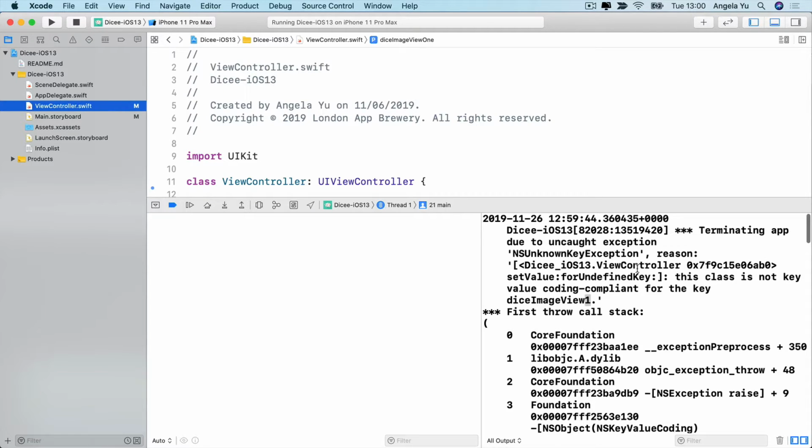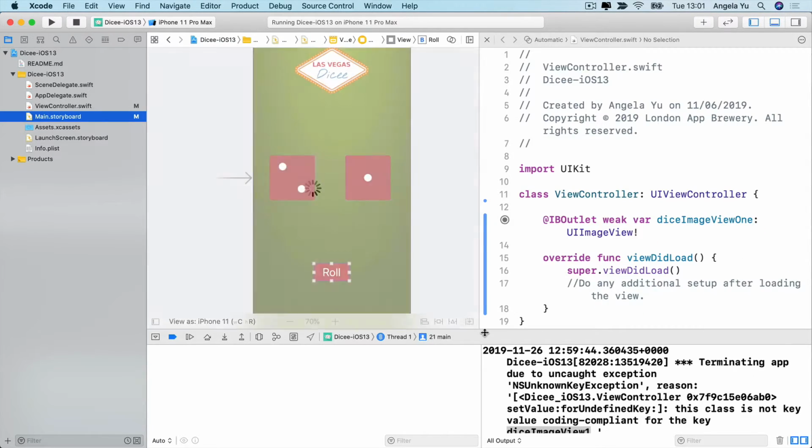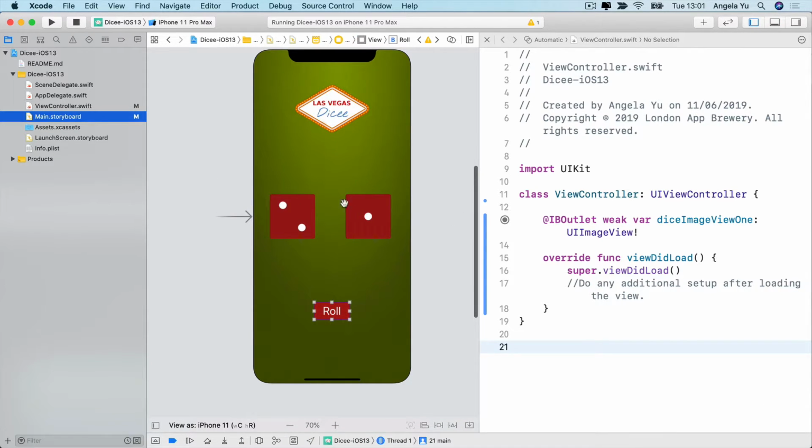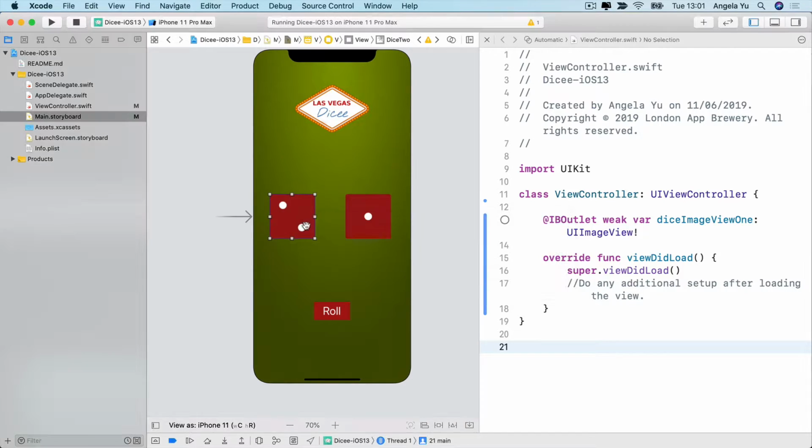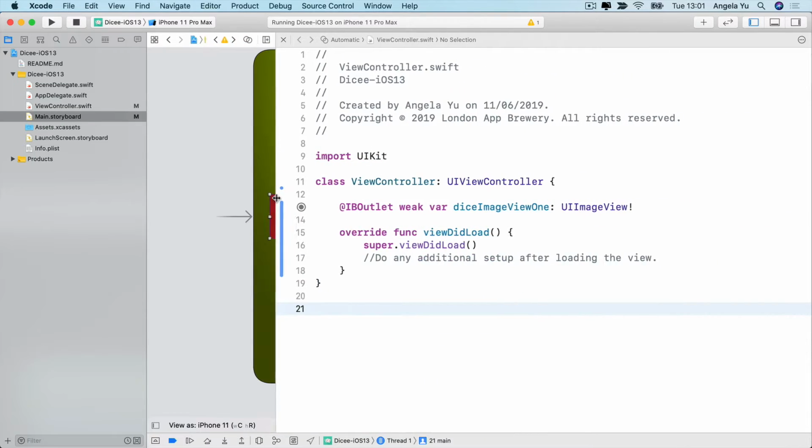So I recommend getting really used to seeing this particular type of error when your app crashes and looking at what it is that it has a problem with. When you do have this issue, what you want to do is simply right click and delete this connection. And now when you run your app, even though this connection is broken, it won't crash. You can relink it by simply starting from the circle and pointing it back to the element you want to link it to.